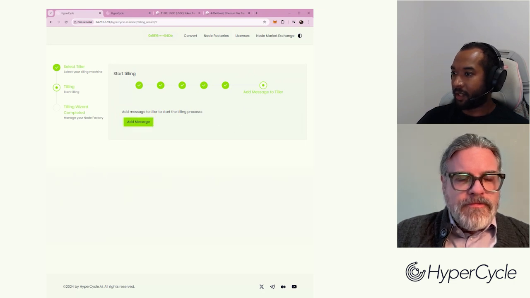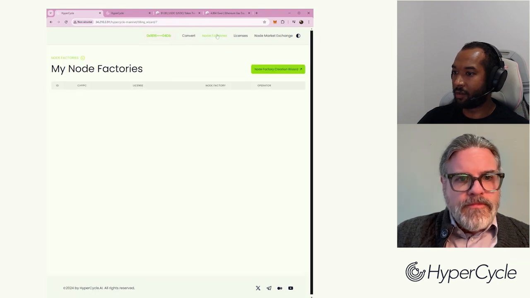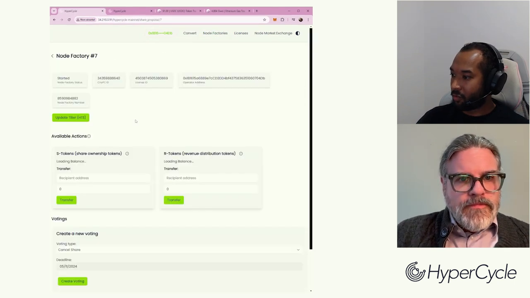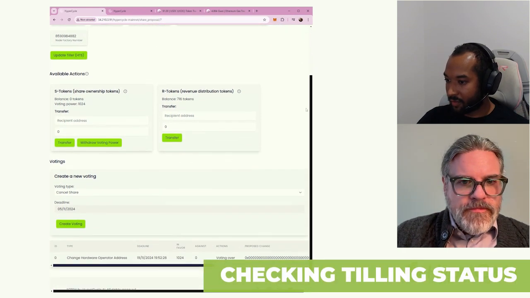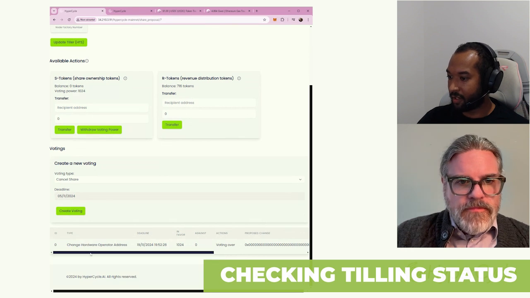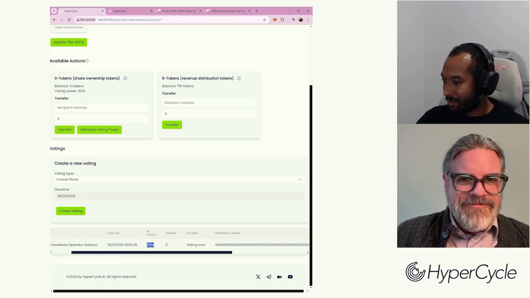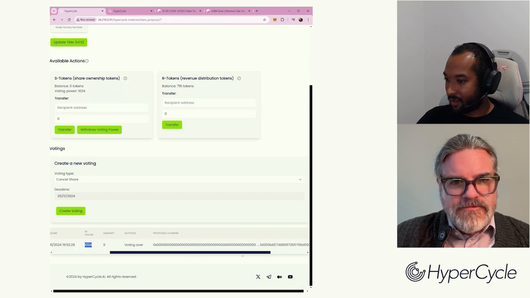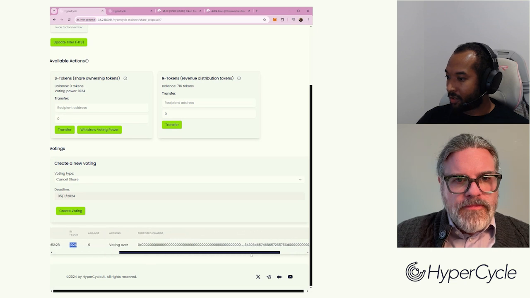All right. And now I can go to the management page. So I can either click on this or go to my node factories and just select the one I just updated the tiller. If I want to make sure the process went through, I go down below to the voting history, and you can see that the change of the hardware operator address has been processed. All the S token owners have been voting in favor of this proposition. Well, I was the sole owner doing that, and it says here is a message that was sent through HTS. So now we know that a machine is actually managing the tilling for this node.